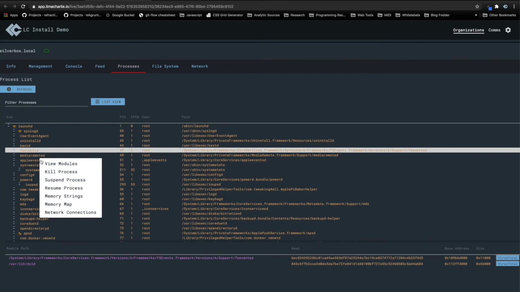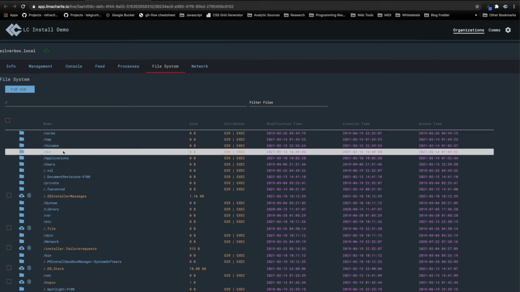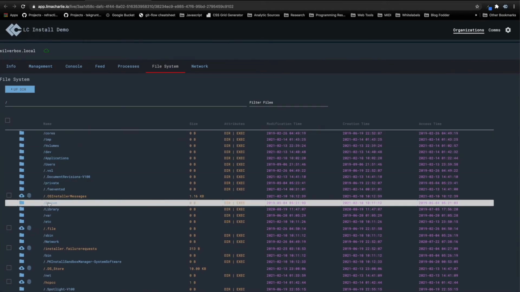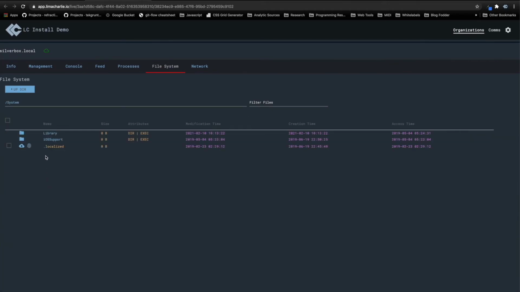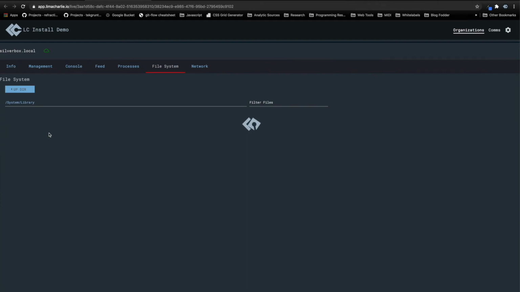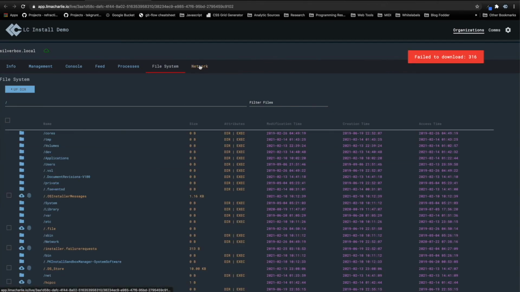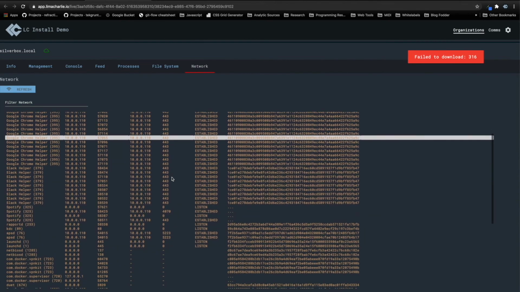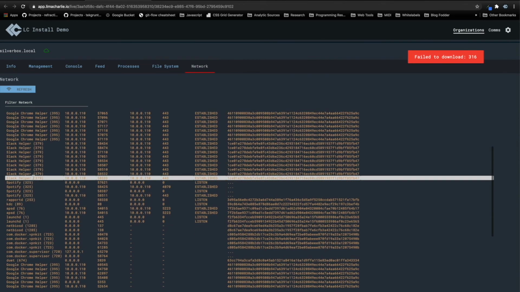Right-clicking on any process opens a context menu that allows a user to view modules, kill, suspend, or renew processes, view memory strings and maps or network connections. The next tab provides access to the file system where users can navigate or download files or file hashes. Finally, we have the Network tab, which shows all the primary networking information for the given host.